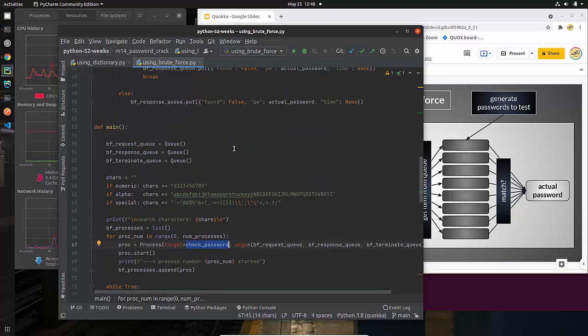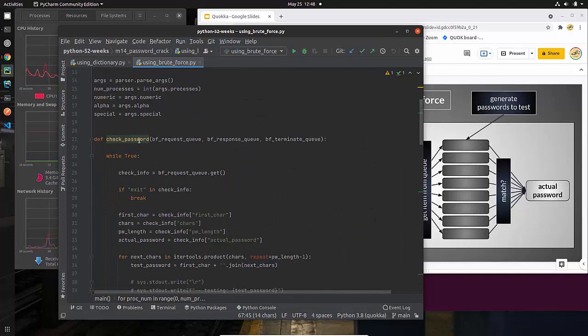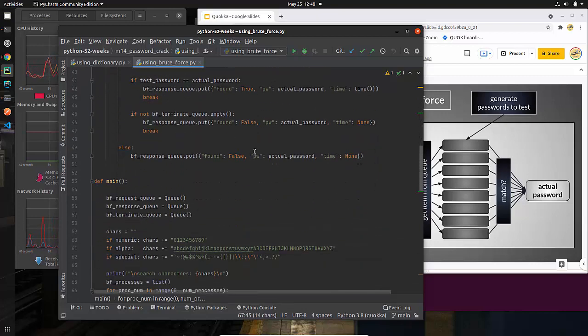And if you recall, if I go all the way up here, my check password, that's the function that's going to be used for my process. Here are my 3 parameters, so that matches there.